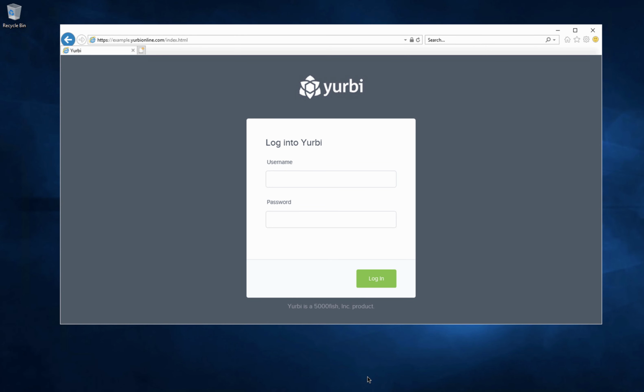So in this video, we're going to talk about how to set Yurbi up to use an SSL certificate. Up to this point, we had set up a user-friendly URL called example.yurbionline.com, and you can check out our prior video for how to get to that point. Our IT guy at that point went ahead and applied an SSL certificate to the server, and now it's HTTPS example.yurbionline.com, but without setting up Yurbi properly, what's going to happen is when you go to log in, you're going to get this nasty looking error message.